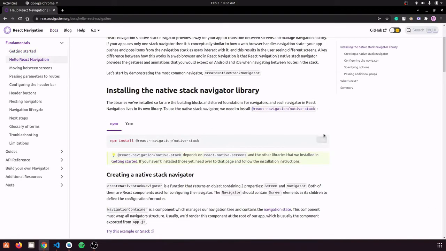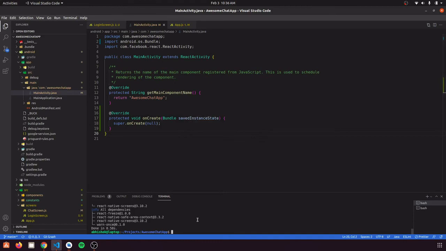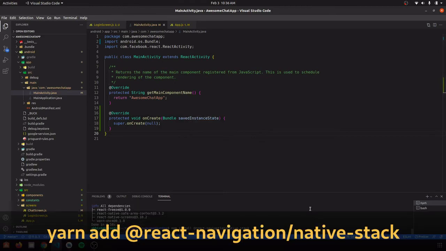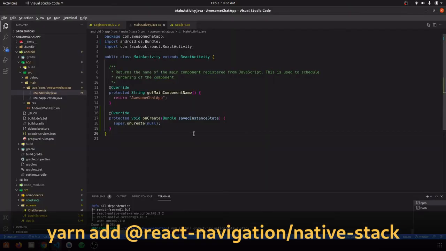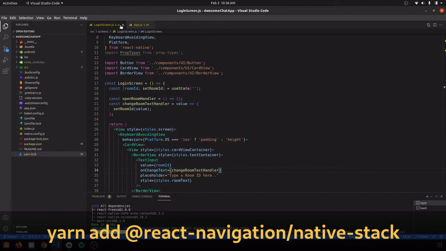This is the most common navigator, and there are some more navigators also, like the drawer navigator. Whenever you slide from the left side of the screen, a drawer comes out, and you have a tab navigator like in Instagram. We are just going to use this Stack Navigator. So npm install React Navigation slash native stack. So now our Stack Navigation is complete.